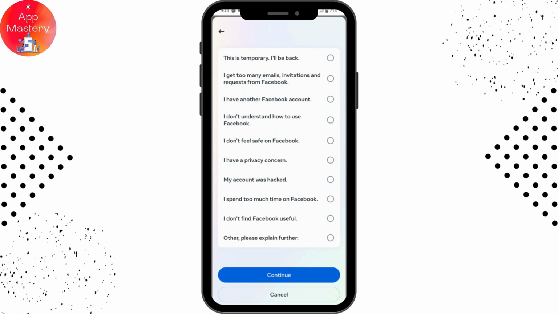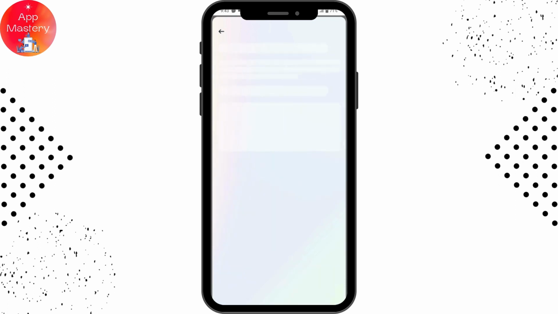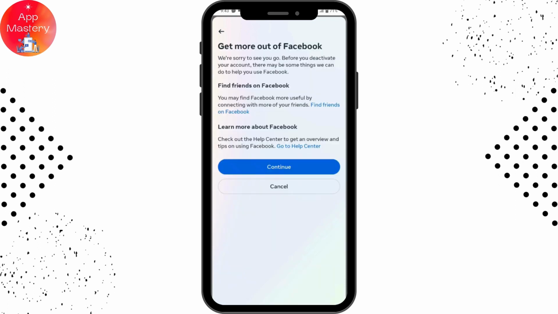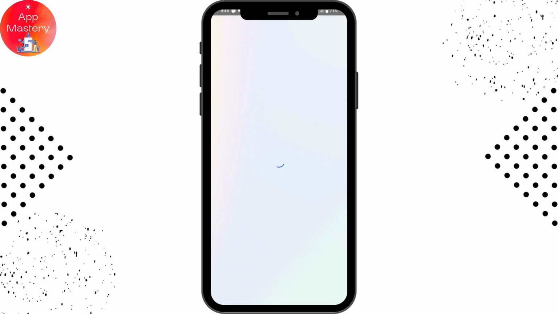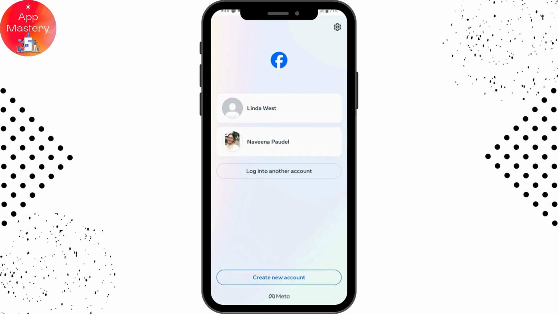And once you tap on that, here you need to select a reason why you would like to deactivate your account, and then tap on continue, and again tap on continue, and now again tap on deactivate my account, and that's it. Your account has been deactivated. So that's how you deactivate your Facebook account.